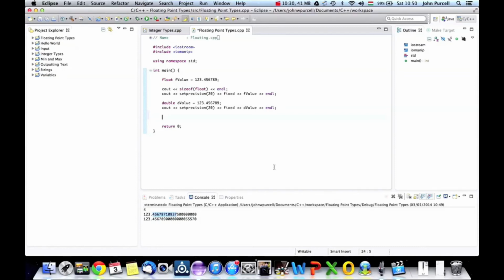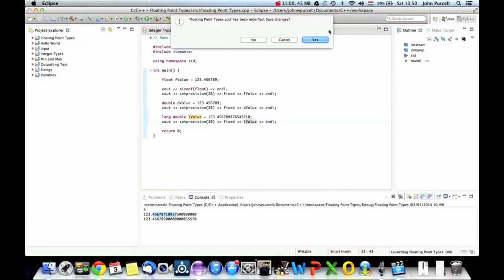But if you want even more precision, you can use long double, and let's call this L value equals, and let's have something like 1, 2, 3, 4, 5, 6, 7, 8, 9, 8, 7, 6, 5, 4, 3, 2, 1, 0. I'm not sure how it will do with that, but let's see. Let's copy this again, and now let's try L value, and let's run this.